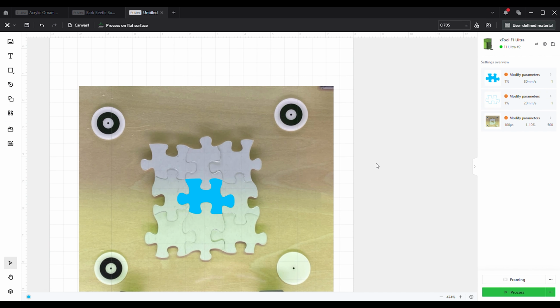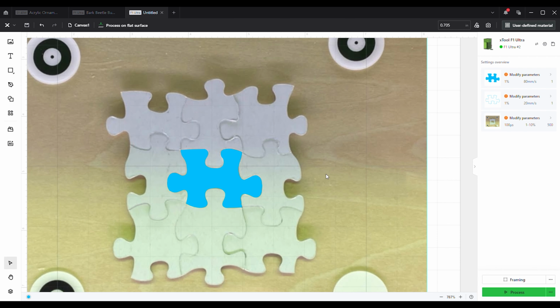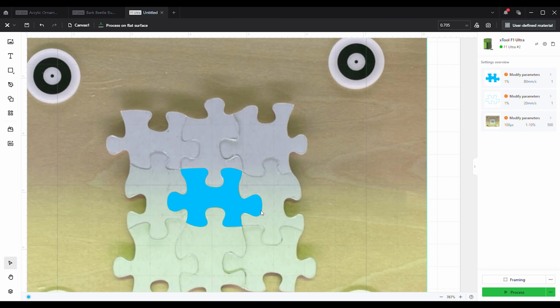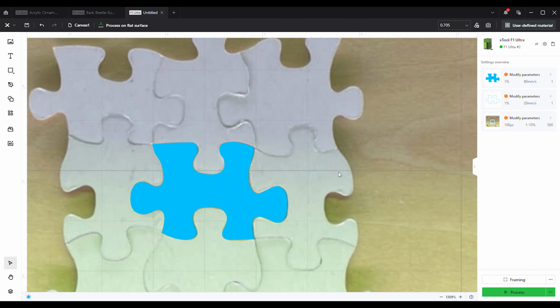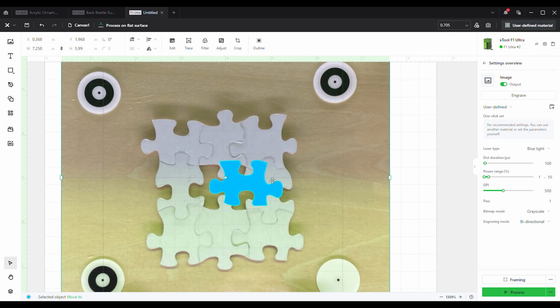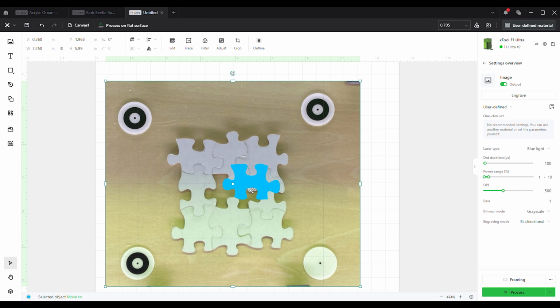Would you look at that? Does that look pretty good, guys? Let me know what you think. Would you buy that as a spare? Was that the last piece that you couldn't find anymore?